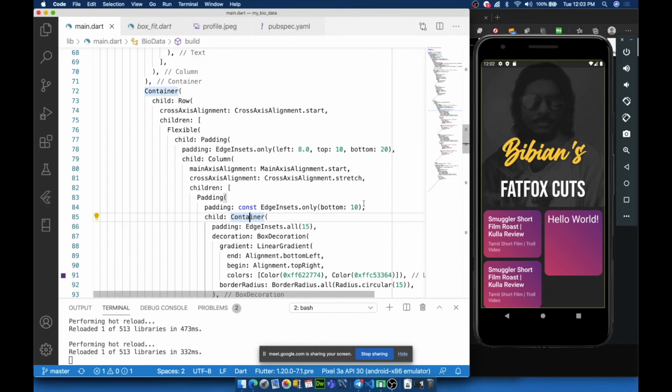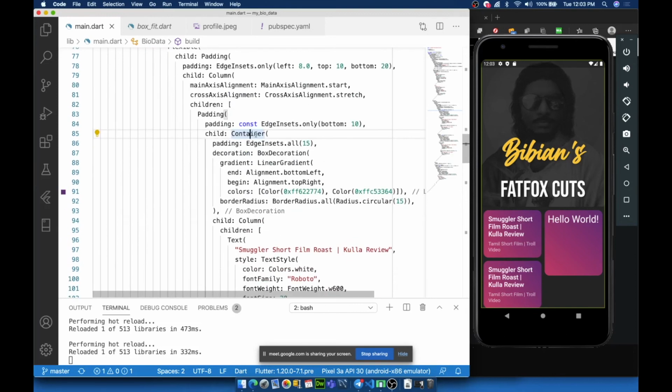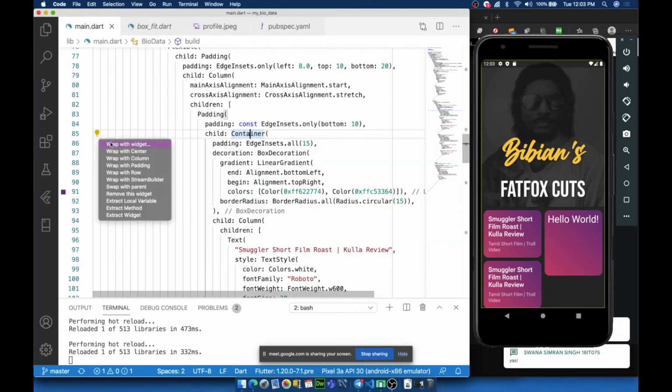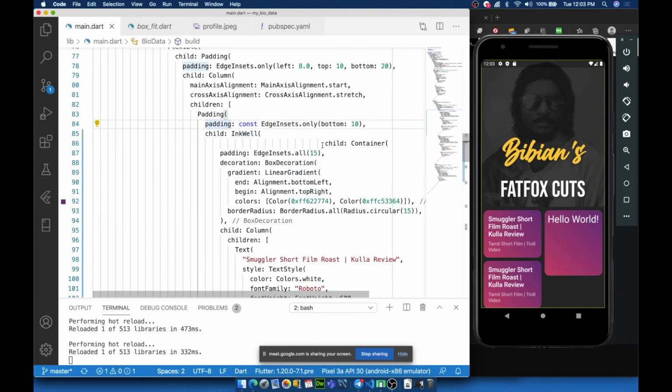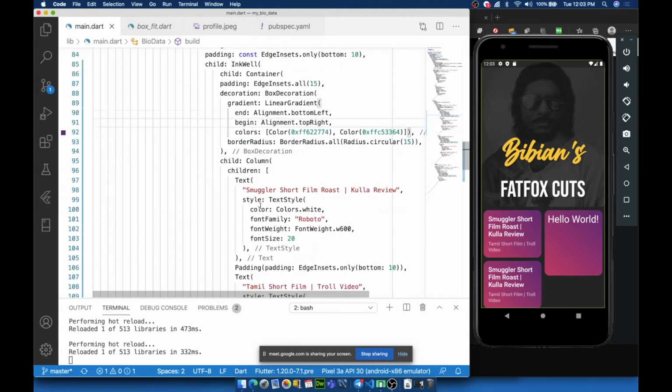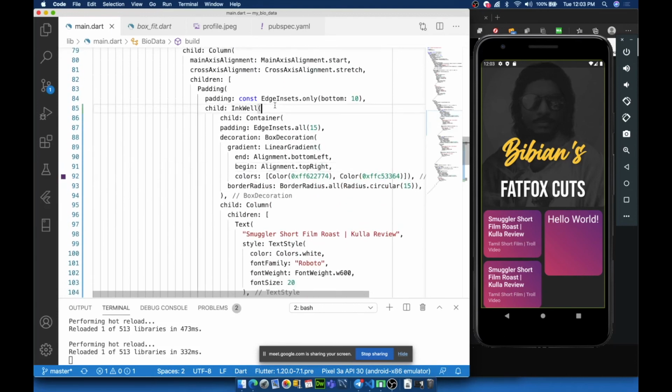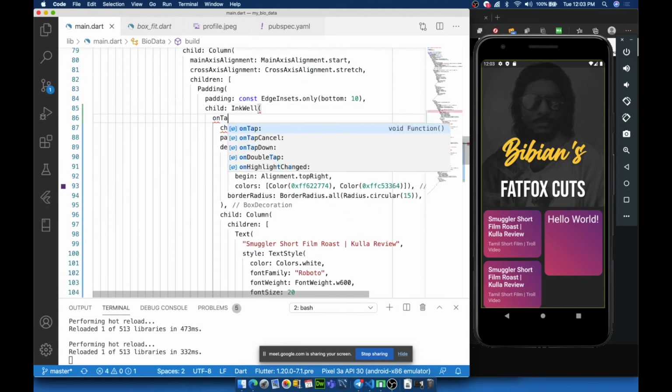Yes, sir. Okay. So click on the container and click on the bulb, press wrap with widget. Once you're done, just type in InkWell there. Once you've done that, InkWell will take something called an onTap. Let's fire this.